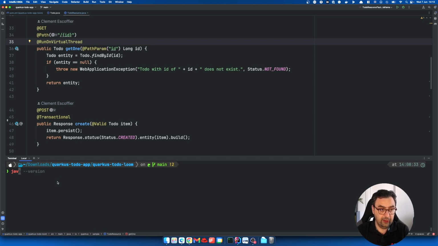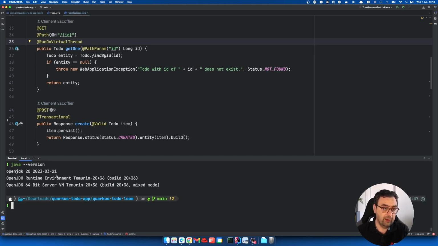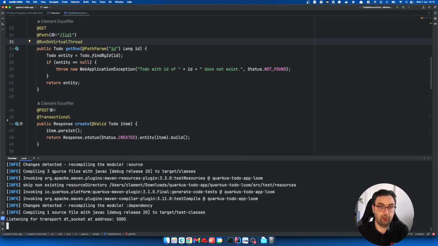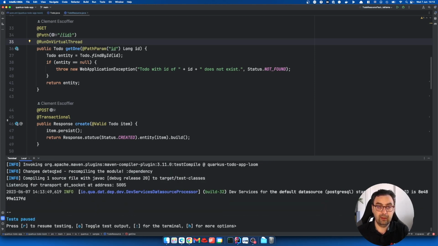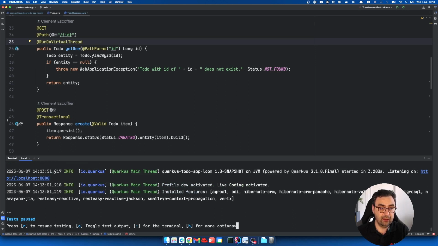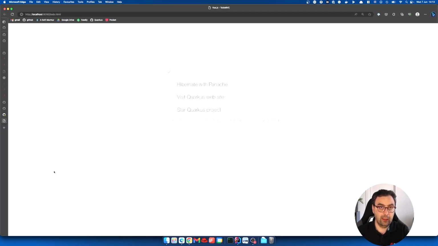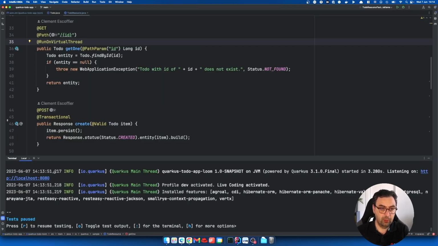So the first thing you want to check is that you have a JDK which supports virtual threads, in my case Java 20, and then you use your traditional dev mode and it will work out of the box. So that's our dev mode here. All right, the dev services are starting for my Postgres database. I'm going to my browser and here it is.